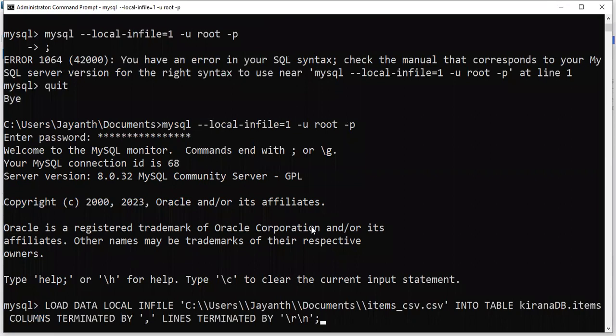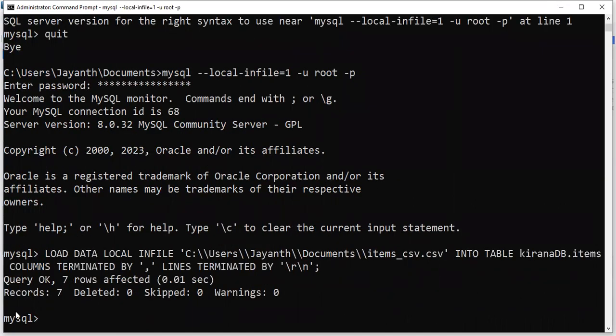Yes. So we have LOAD DATA LOCAL INFILE, and then we have items_csv, and then INTO TABLE, COLUMNS TERMINATED, LINES TERMINATED. Now we see that the query is correct, right? So we have to enable the local infile option. Then the records would be inserted into the table, right? So that is what we have here. So the data has been inserted.